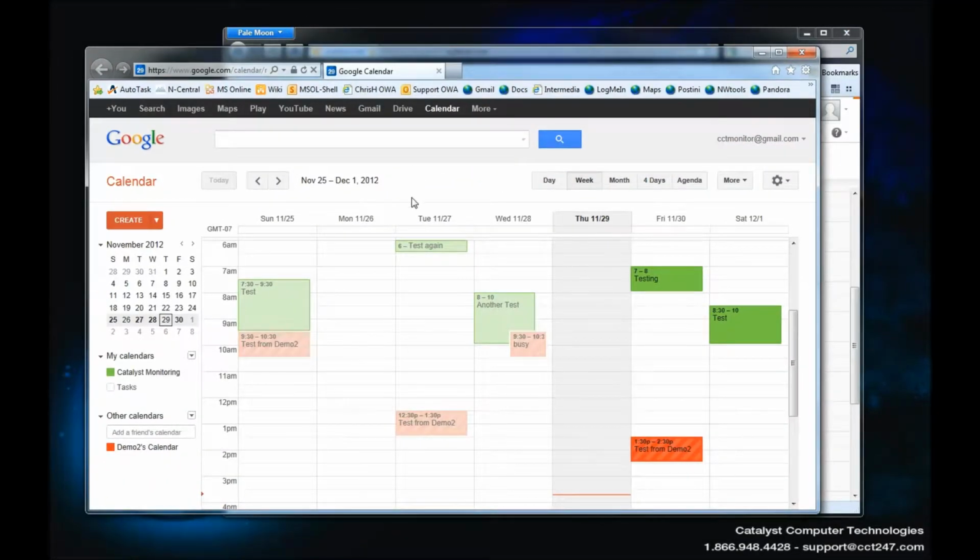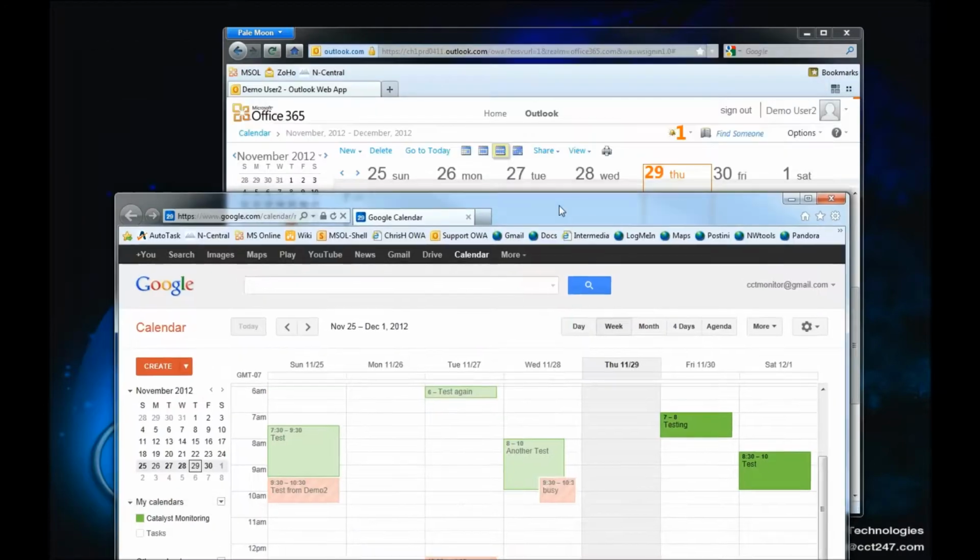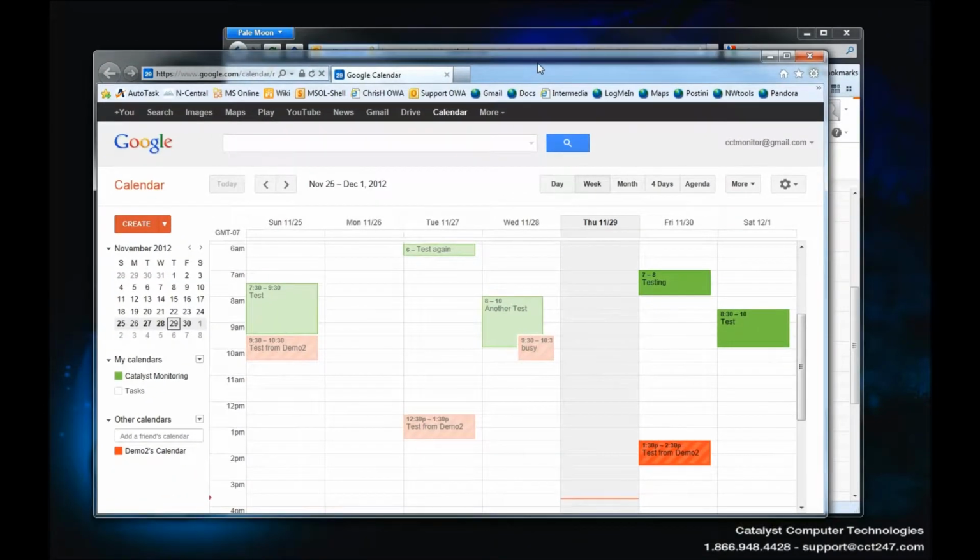Now, last thing I wanted to show you was, let's say we want to go from Gmail back to Office 365 instead of from Office 365 to Gmail. So we're going to share our Gmail calendar with Office 365. A lot of calendar systems are able to do this. It's called an ICS file that you're going to be sharing.